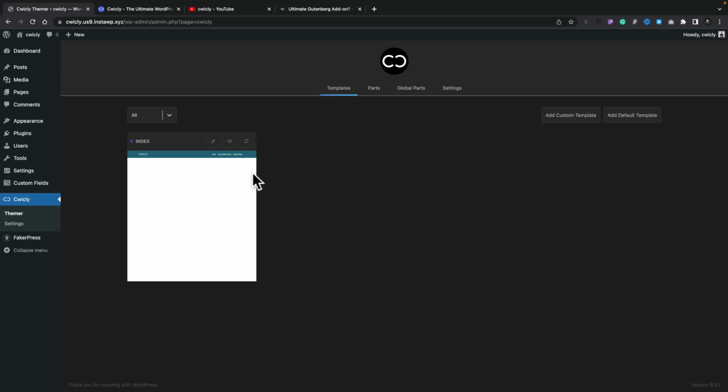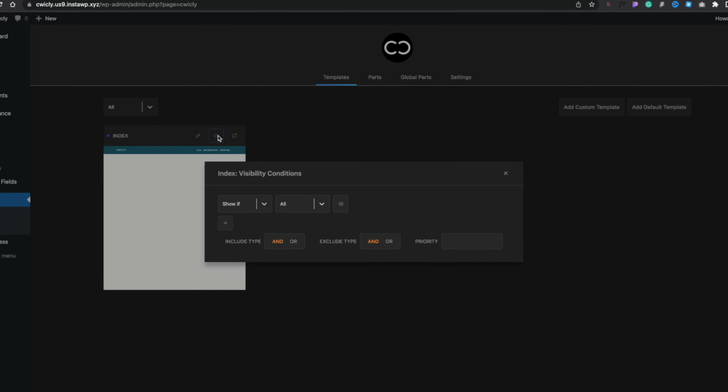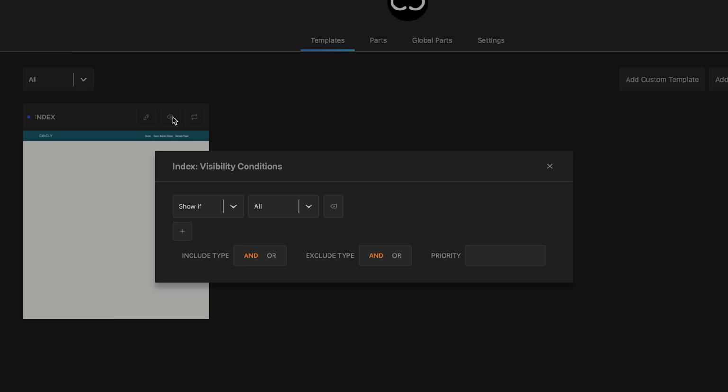Now, this is already pretty powerful, but what I really like about Cwicly, and this is something that's kind of a thread running through a lot of what you see inside Cwicly, is there are a lot of really powerful features added in. If we open up the visibility conditions, you can see we've got a very robust way of creating custom visibility conditions for where and when templates or template parts will actually be used.